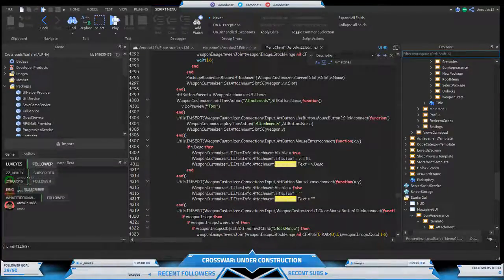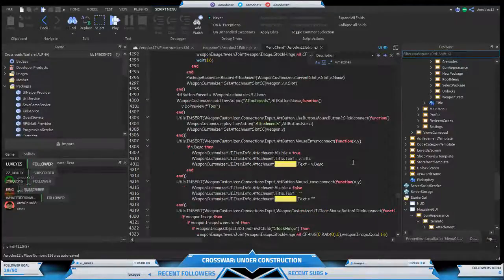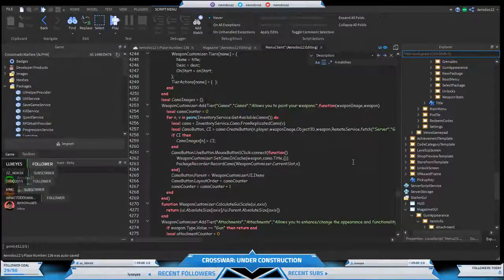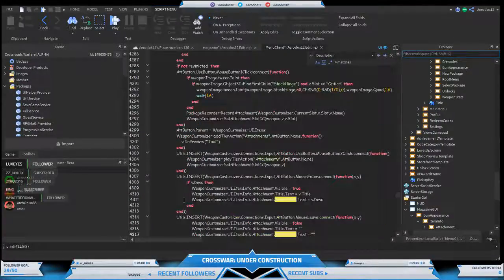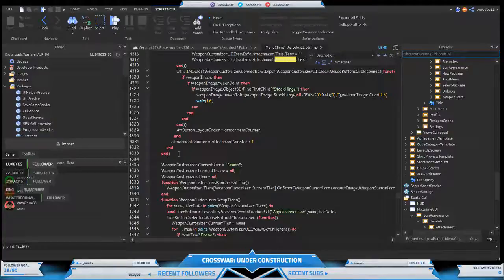So let's see, what do we have here? We've got attachment. So now what we need to do next, I think, yes, this is the tier that we were looking for. So I'm going to add a tier down here. So I'm going to do weapon customizer, add tier.